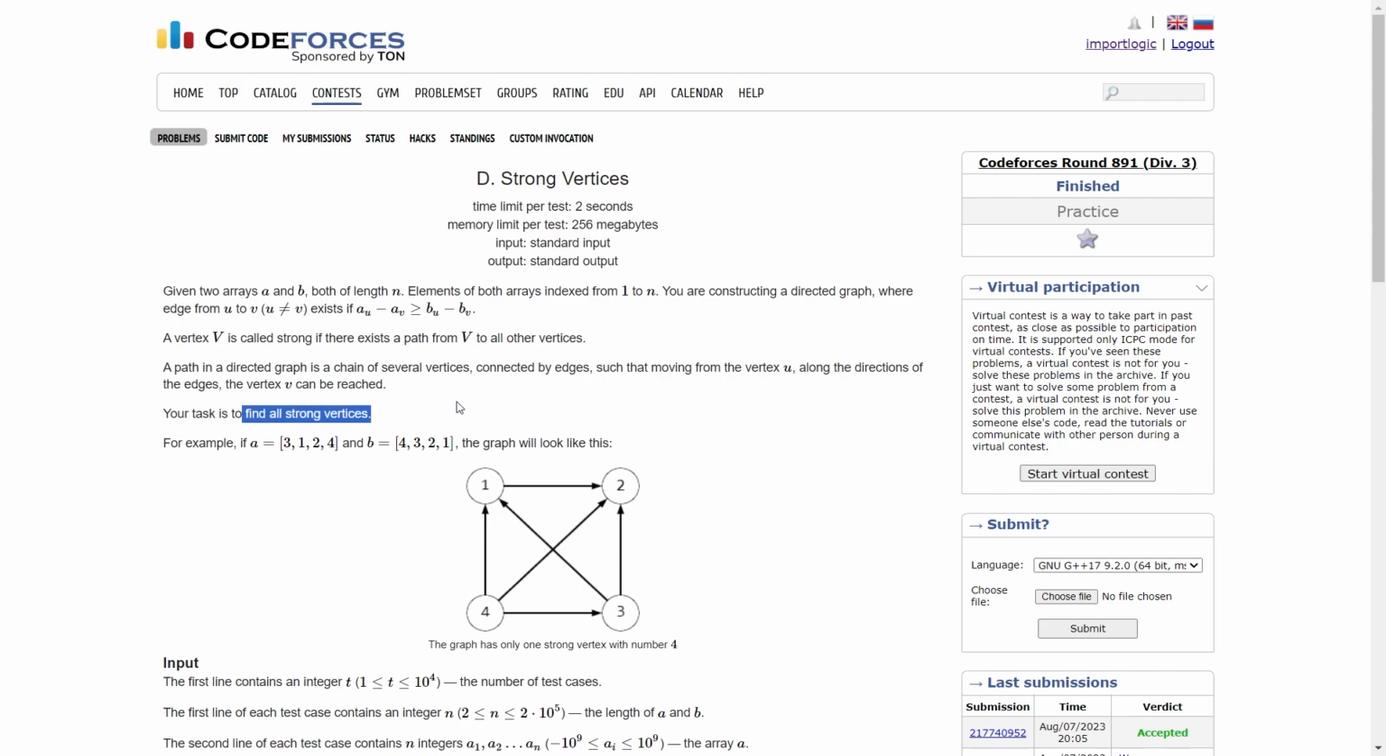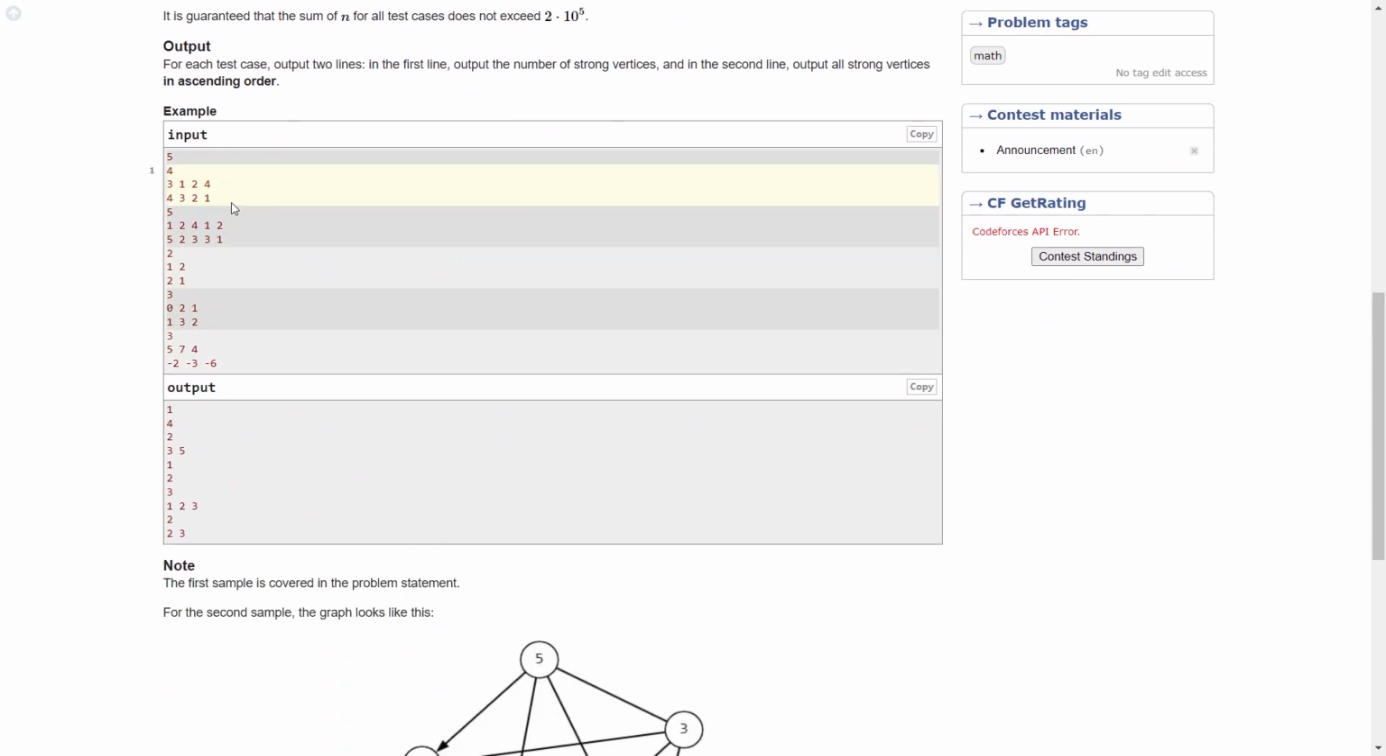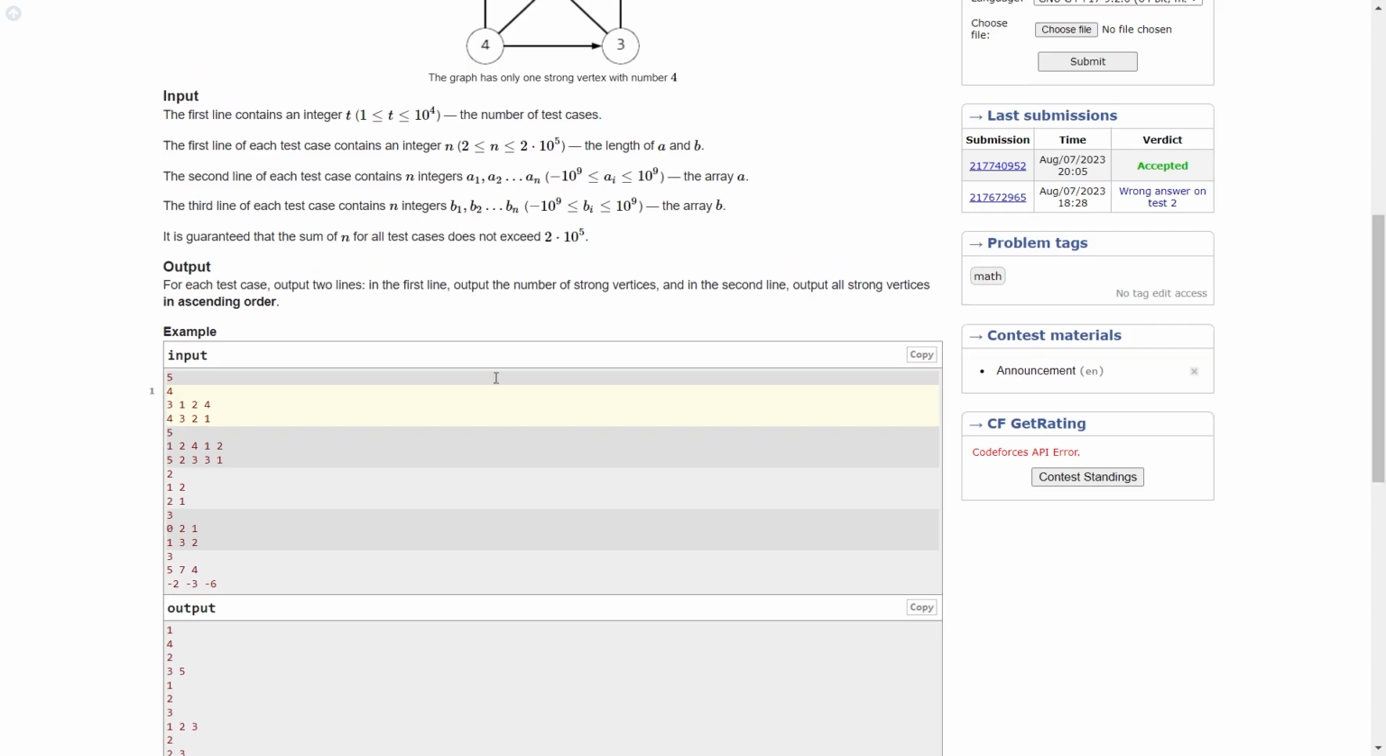What are strong vertices? Strong vertices are those vertices from which there will always exist a path to all the other vertices. So what is the path? If I am saying that there is a path between A and B, that means there should be a sequence of edges between A and B that will help me to go from A to B, right? Now the input will be like this. We will be given 2 arrays of size n, and we have to find the number of strong vertices.